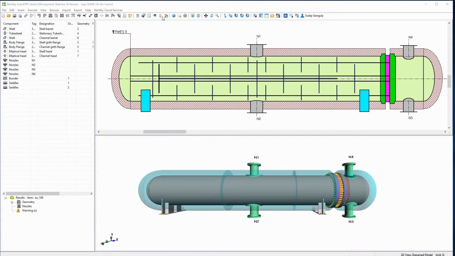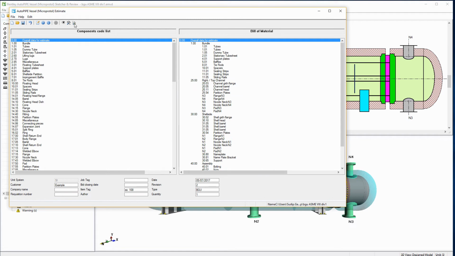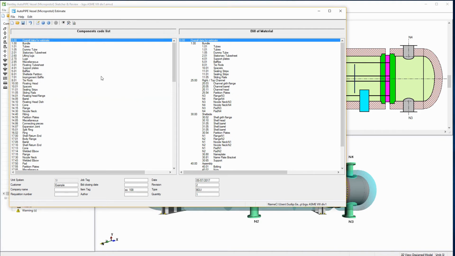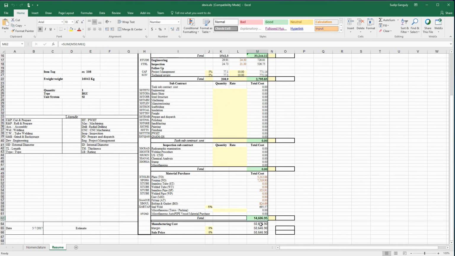Finally, to obtain the cost estimation, simply create an estimation file from the model file. Specify material unit cost and allow the program to generate detailed cost estimate with itemized breakup of manufacturing, subcontracting, engineering, inspection, and material cost in mere seconds.